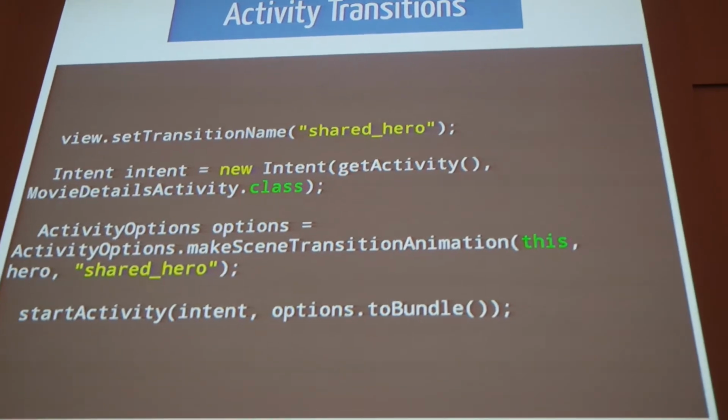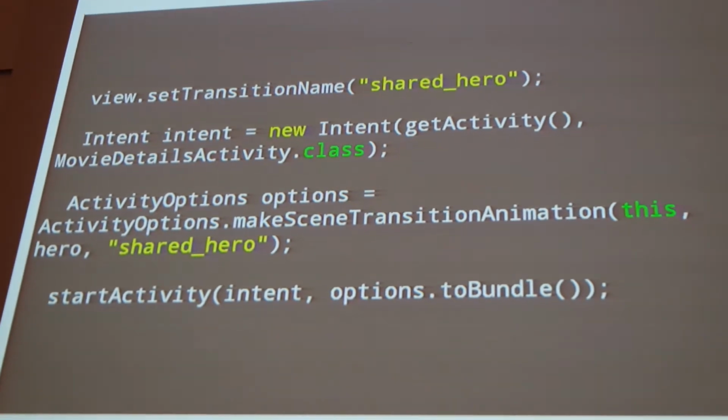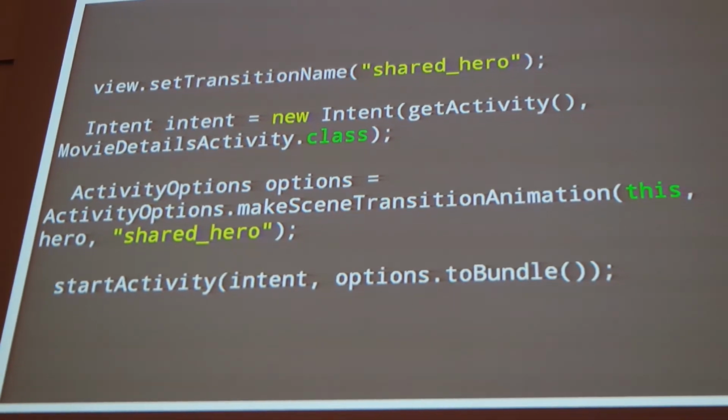And how we started, you have to set a transition name on the shared views, because it can have more than one shared view between 2 screens.